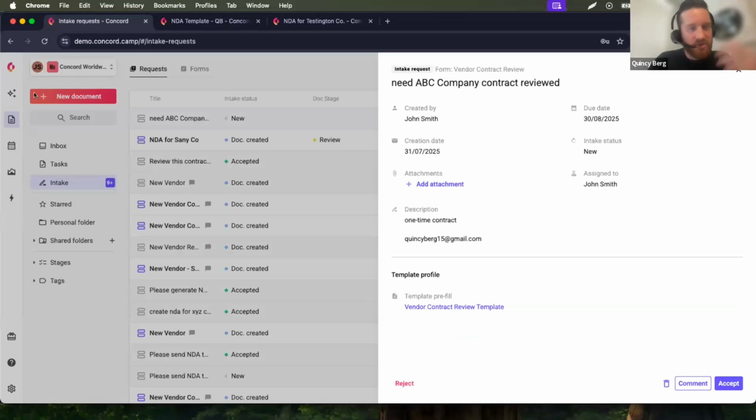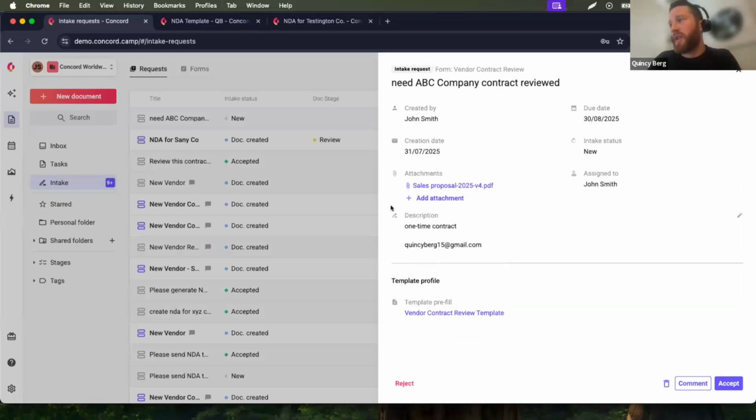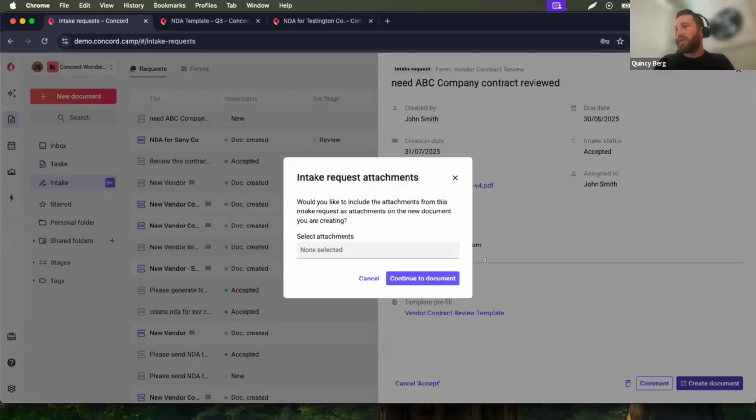Whoever is handling the request just got an email notification as well. They can open up the request here, do the assigning like I mentioned earlier. And with how the Concord system works today, I recommend that people handling these requests click on this link here to download the request. They'll go ahead and accept it, and they'll create a document. Here you can add documents in as attachments, but that's not what I would recommend doing.